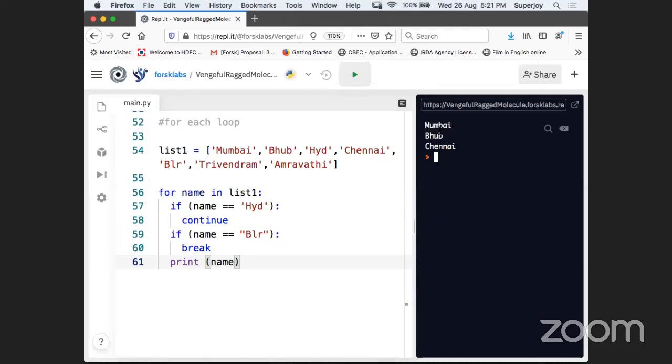I'm only getting Mumbai, Bhubaneswar, and Chennai in the output. Why is it happening so? In the first iteration, guys, name is Mumbai, right? This condition is not true. Even this condition is also not true. So we get the output Mumbai because print is working in this case.